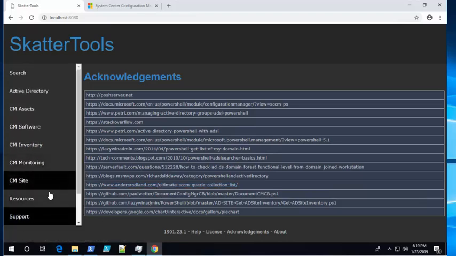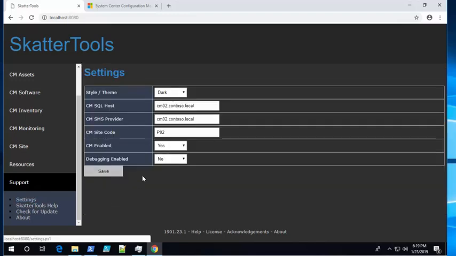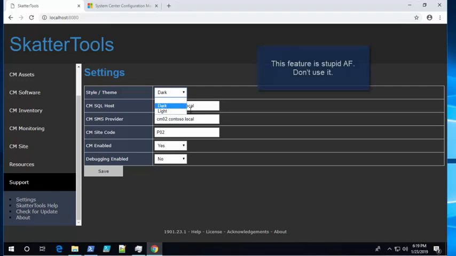So support, there's a link to settings. This basically is just pulling up that skconfig txt file. You can change it here, so you can change light to dark, or dark to light. Change the site code settings, site settings. You can turn on whether or not it's going to allow you to mess with config manager. It's on by default. Debug enabled, all that does is add a link on the page so you can have it spit out some verbose information on each page.